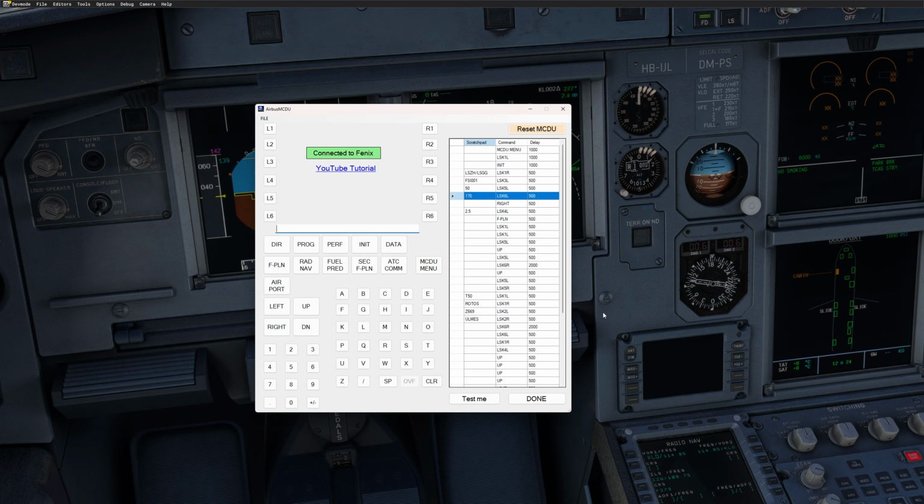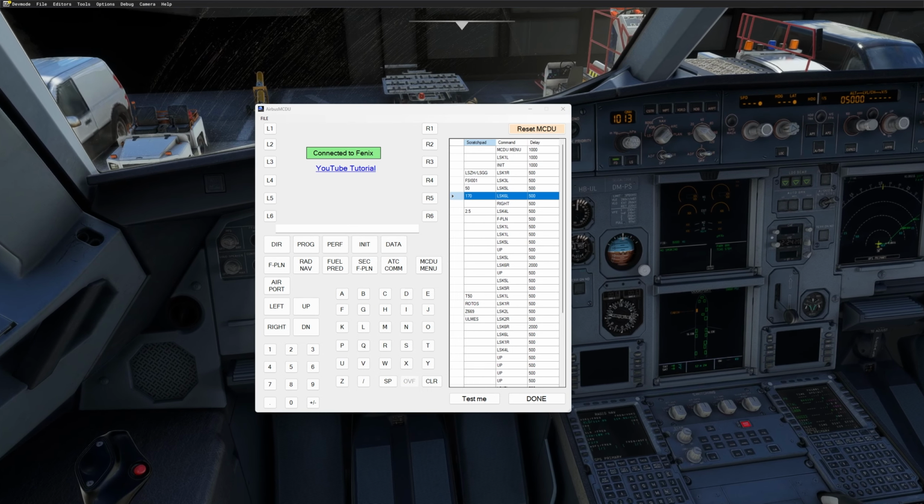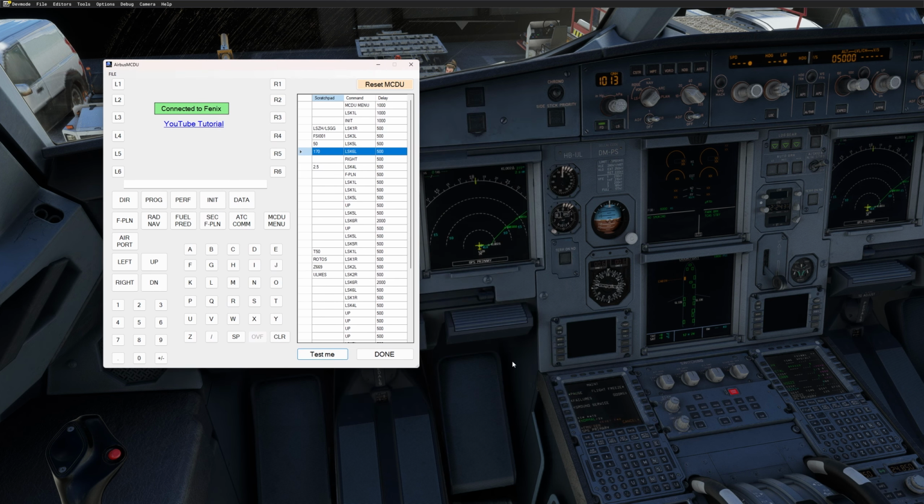And now we are going to test it. So before we say done, we want to make sure that everything is working properly. So we'll click on Test Me. When you do that, you get a warning. FSiPanel is about to delete all your MCDU and your setting. So yes, that's what we want because we want to check it. So let's click yes, and let's see what happened.